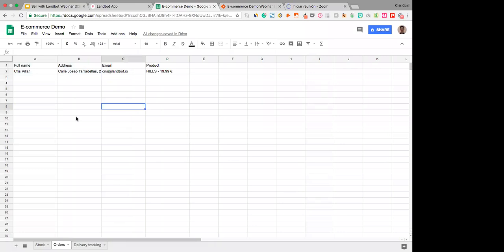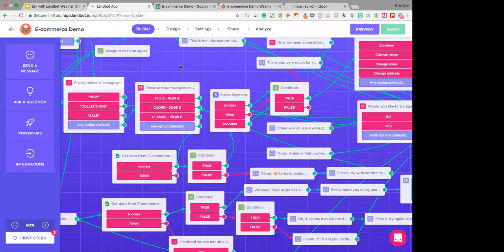But I think it's quite convenient. Google Spreadsheet is quite powerful and easy to use. It's also free, so it's great to use it as a CRM. So yeah, now we've seen the flow from the user's perspective. Let's see the flow for the chatbot builder.